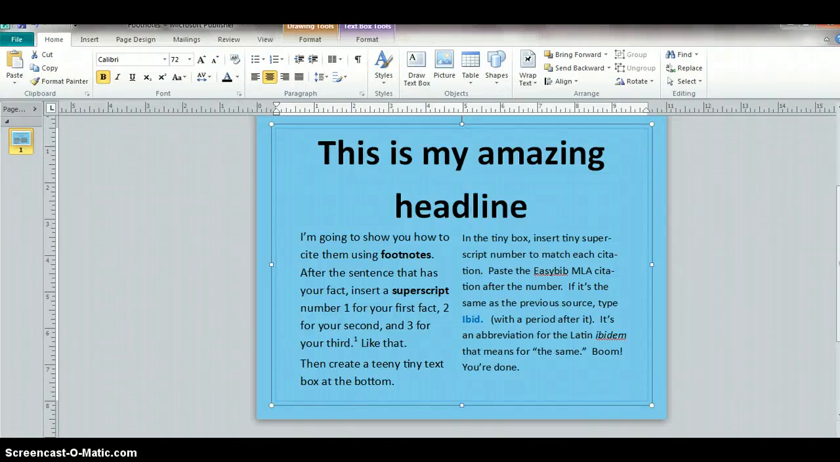So when you're citing on something like a poster, you're not going to do a works cited page, or you're not going to do parenthetical citations like you would in an essay where you have the parentheses and author's last name. So what people use in professional publications like posters or brochures or things like that is actually footnotes. Okay, so we're going to show you how to do footnotes.